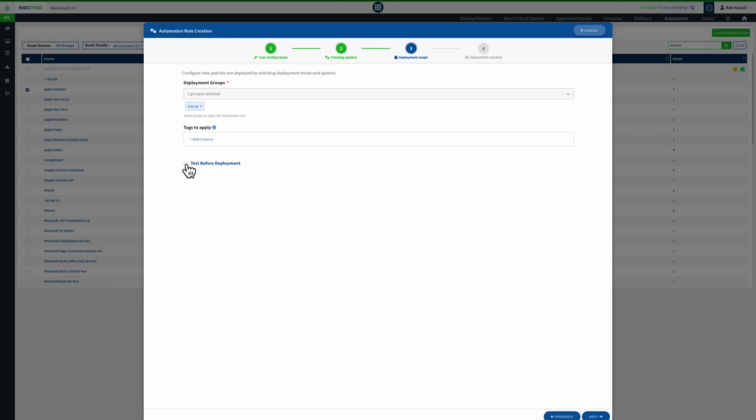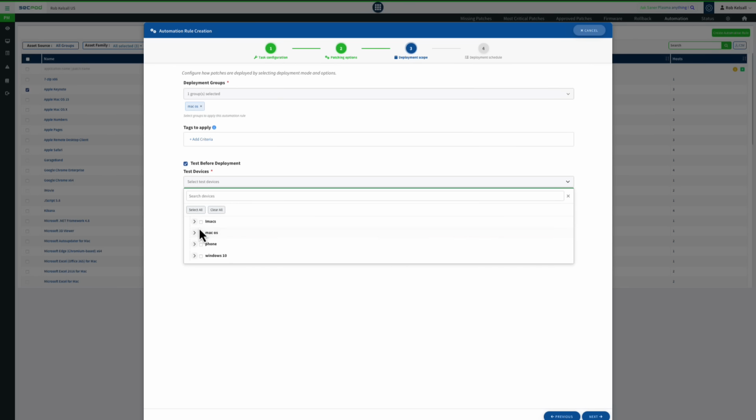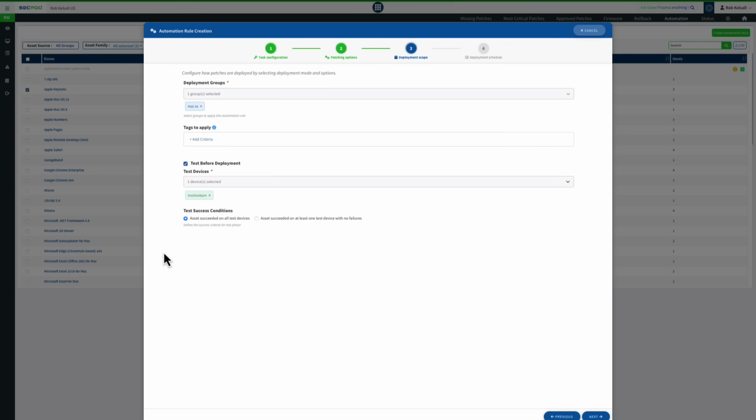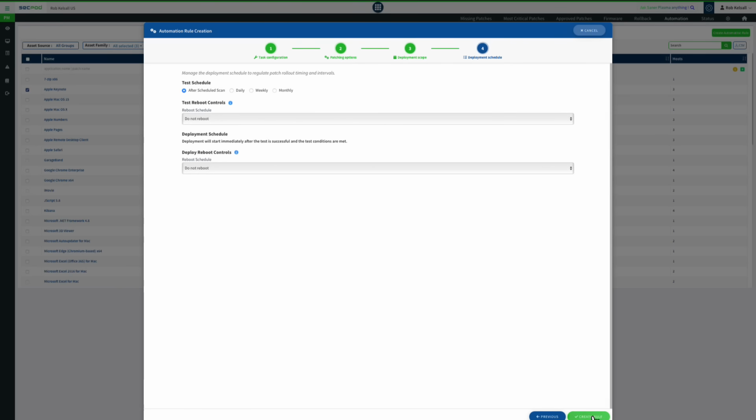You can also, just like we saw with the schedule patch, do a test deployment here. So maybe in our Mac OS group here, we want to deploy to the MacBook Pro first, and then we'll deploy to other systems after that has been deployed successfully. So we're able to provide an automated rule here to free up time, but without end user disruption, because we're going to perform a test beforehand, and only if that's successful would we then continue to automatically patch other systems.